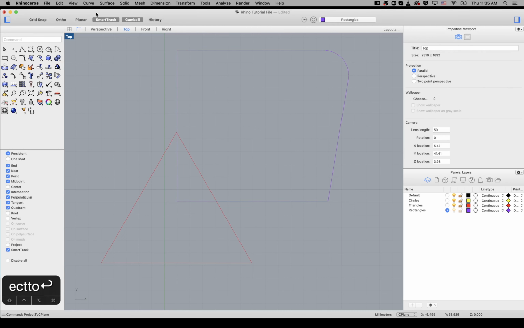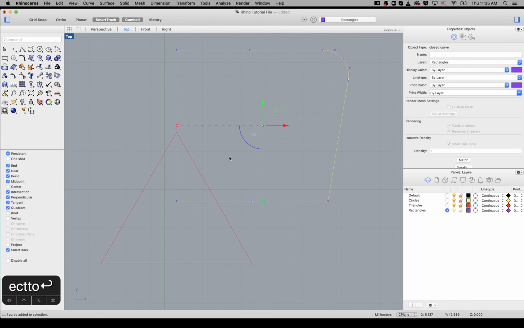And now, if we look in perspective again, this shape is back flat how we want it to be. So project to C-plane is a very good debugging tool when something isn't working. You can also project surfaces, and there are many different kinds of projection commands in Rhino, but since we're sticking mostly in 2D right now, we're just going to go over project to C-plane.